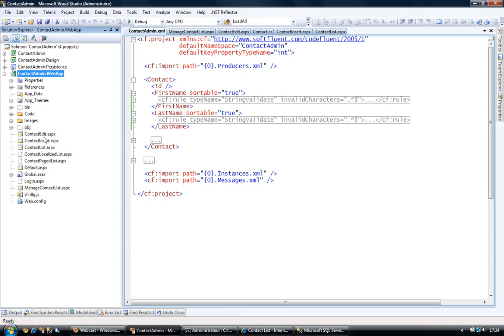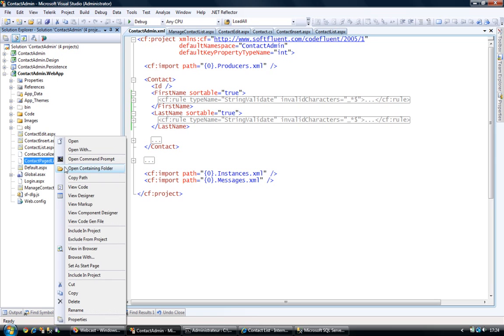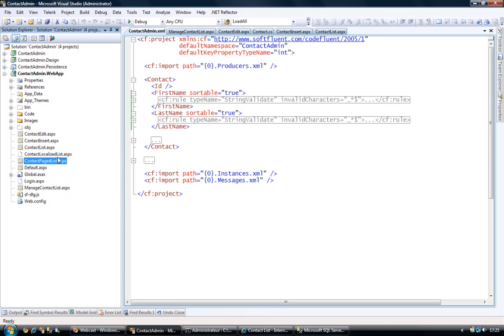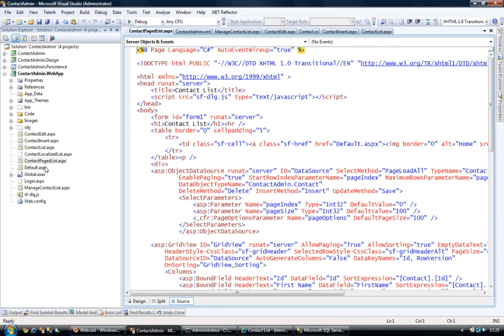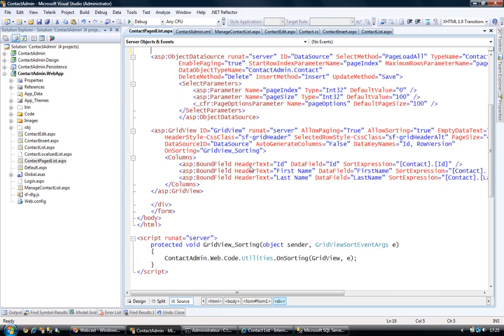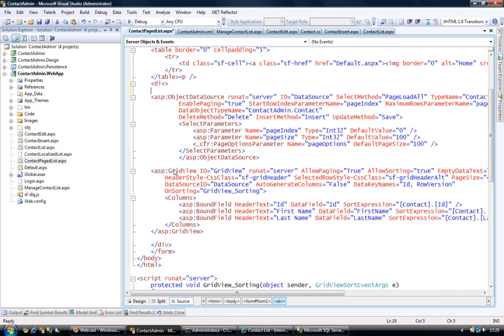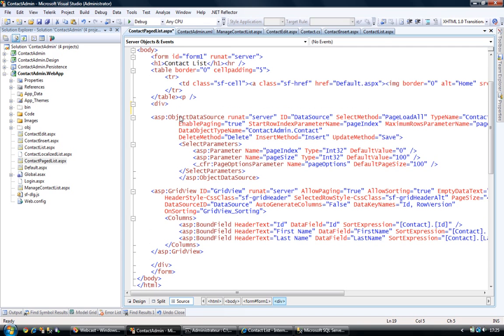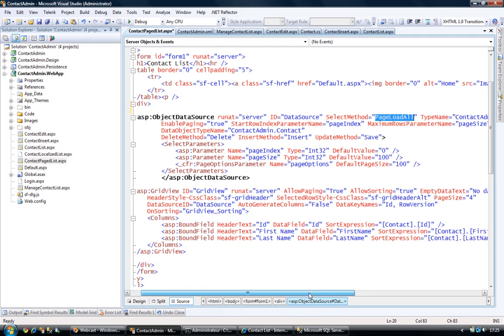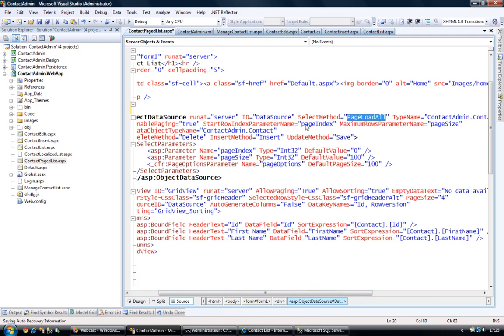Prior to this webcast, I already prepared one such screen, and it's implemented in my contact page list ASPX web page. Here, just like in the contact list or the manage list, we have two controls, a grid view as well as an object data source control. The object data source is mapped on the page loadall method, and more than that, it is configured to specify the page index as well as the page size.